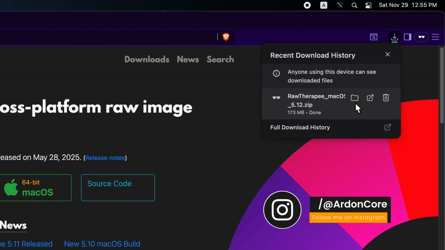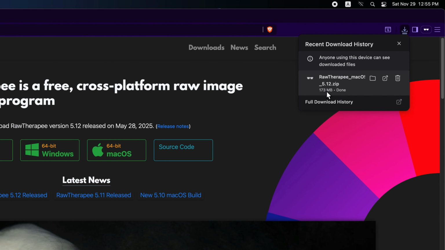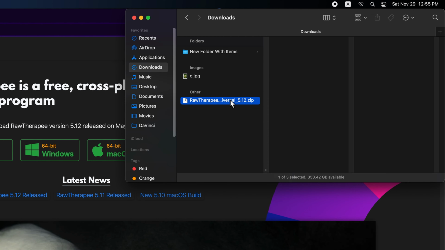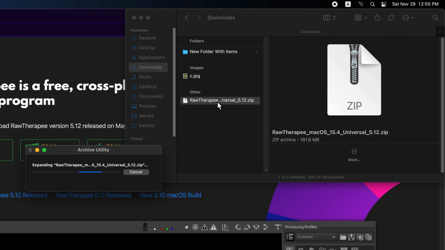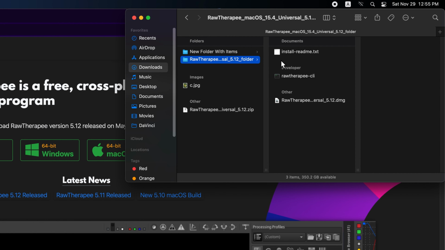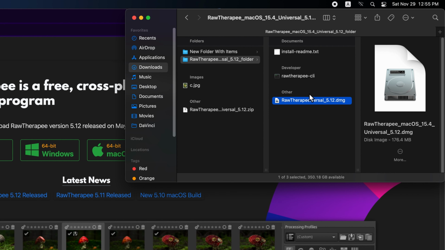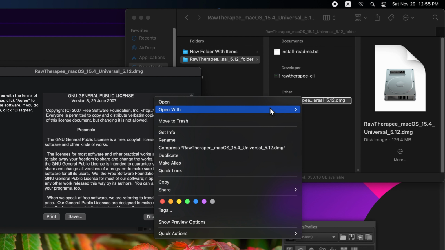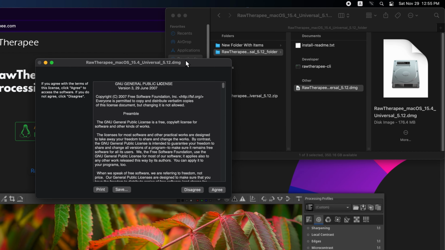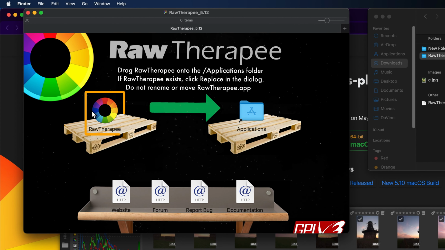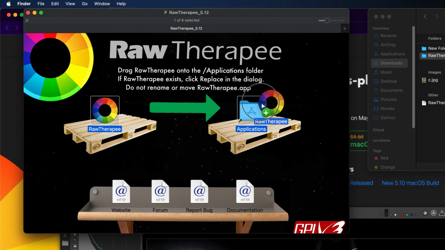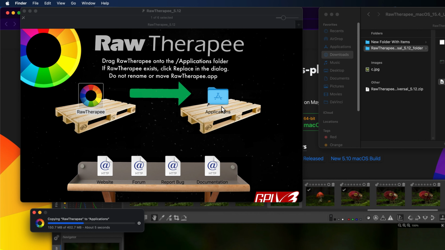After the download finishes, to install it on Mac, open the folder where the file is saved. You'll see a zip folder. Right-click it and choose Open to extract. After extraction, that folder contains an image of the RawTherapee disk. Double-click it or right-click and open. A dialog will appear. Click Agree to accept the terms. In the next window, select RawTherapee, drag and drop it into the Applications folder to install it.